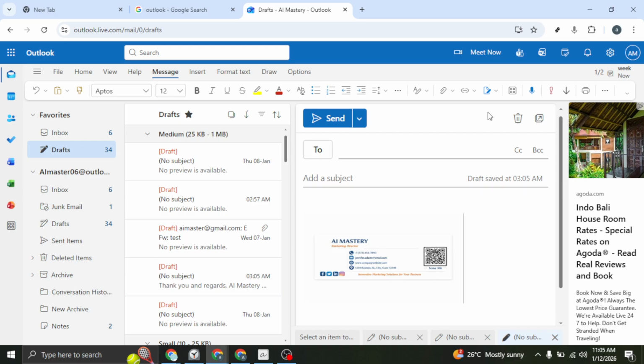A few quick tips to keep things smooth. The inserted signature will appear at the end of your message, so place your cursor where you expect it to go before you insert it, especially if you're replying and want it below your latest text.